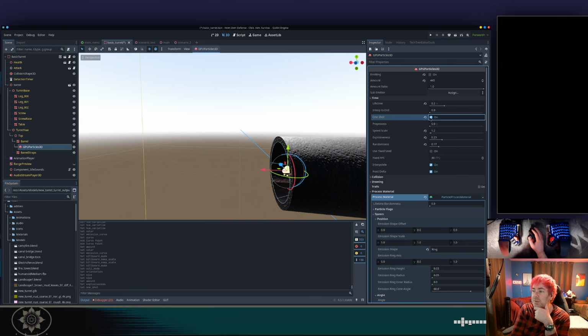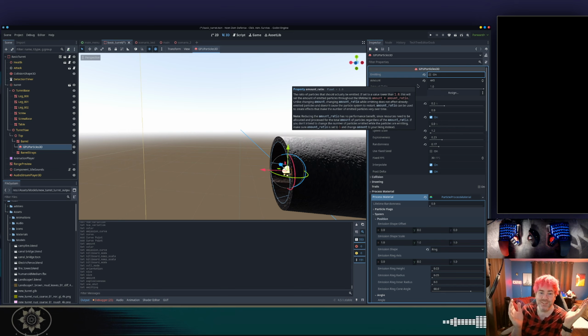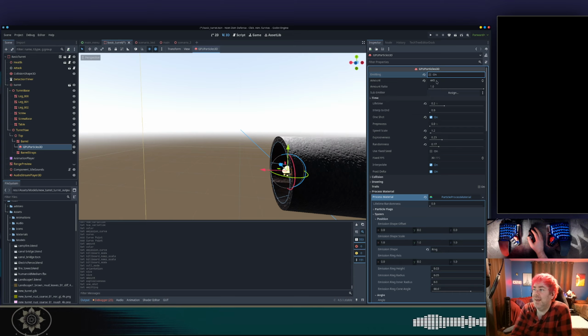So I guess one shot? What does one shot do? If true, only number of particles equal to the amount will be emitted. Okay. And then we turn on emitting. Perfect. There we go. Okay, so that does that. So let's dial up the number and on. Bam. Maybe a lifetime a little bit longer then.